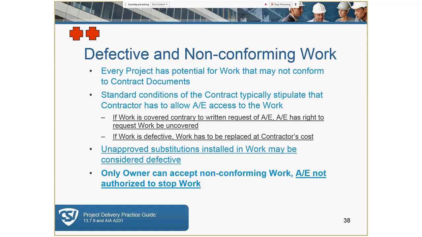So it's a good idea to make sure that you're correct and visit the job site at regular intervals so that you don't run into this issue. Try to anticipate or catch these problems before they get covered up. If there's an unapproved substitution, then this may be a cause for rejection of the work. The owner, and only the owner, may accept non-conforming work, not the architect.